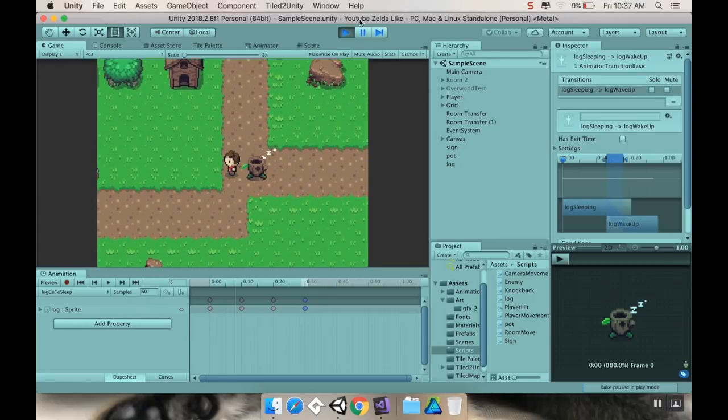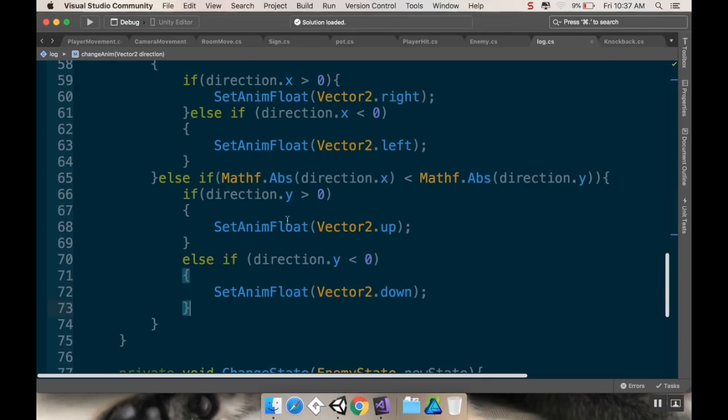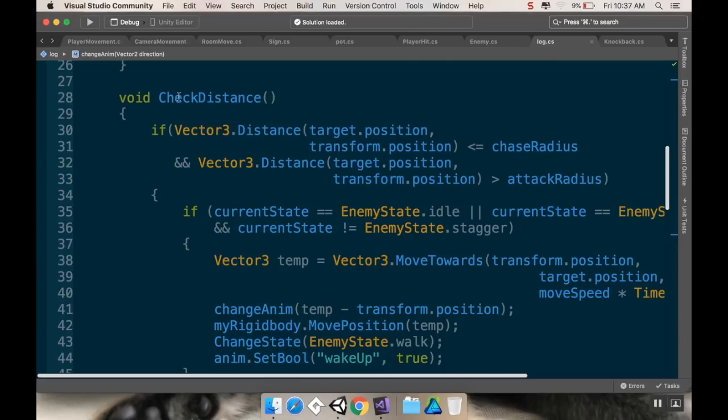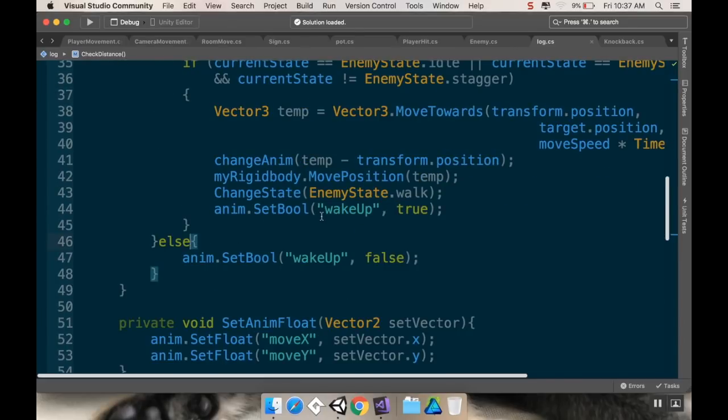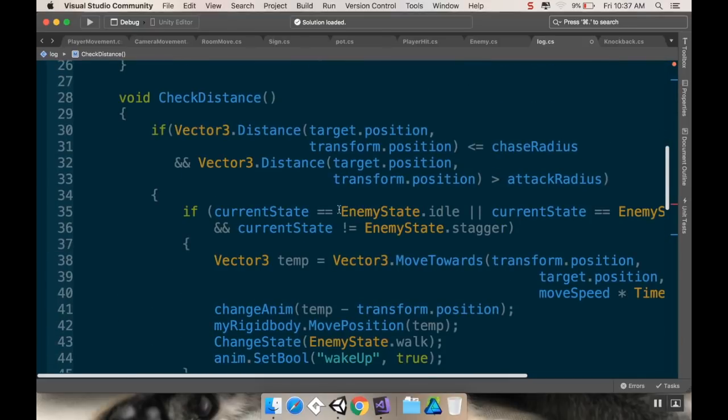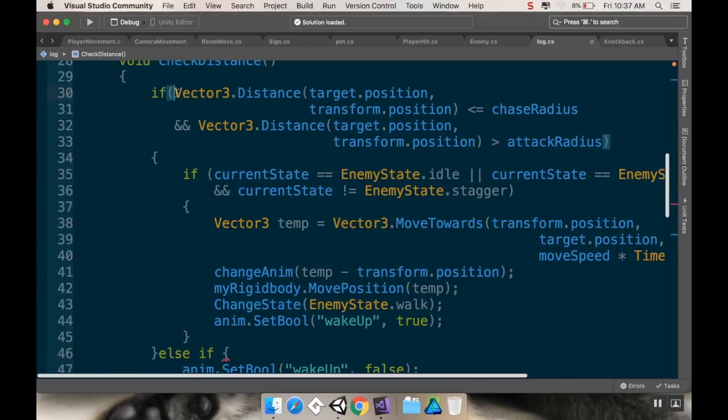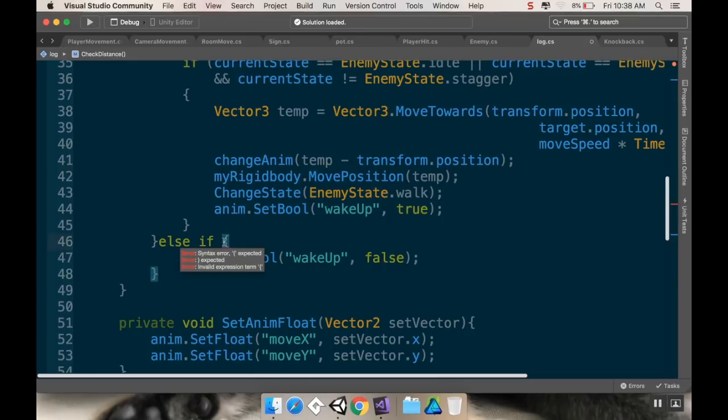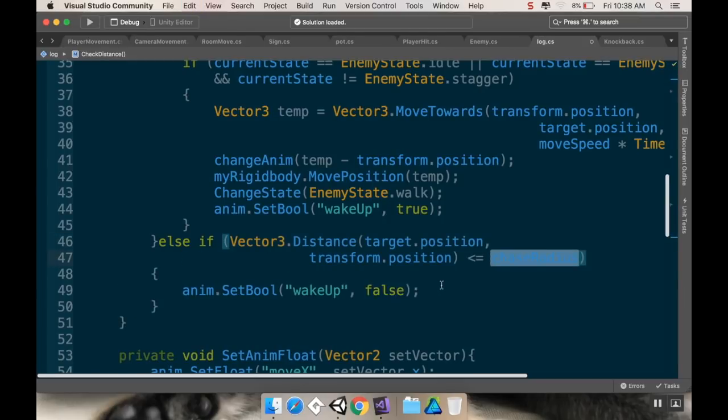The last thing that we need to fix on this is just to make sure that if it's within the chase radius, it doesn't go back to sleep. To do that, I'm going to go into my log check distance. I'm going to change this from being just a flat else to being else if, and if our distance is greater than the chase radius. So I'm going to grab this whole statement here, copy that, and paste it there. So instead of being less than or equal to the chase radius, if our distance is greater than the chase radius, then we're going to set wake up to false. But otherwise, we're going to leave that wake up on.